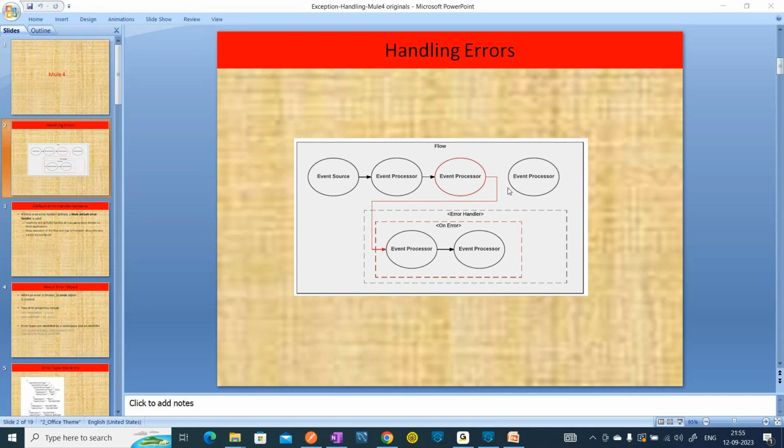Because these are routers, these are components. In Mule 4 all are components and connectors, right? Yeah.